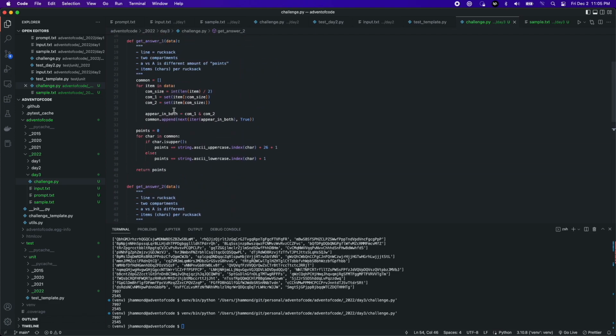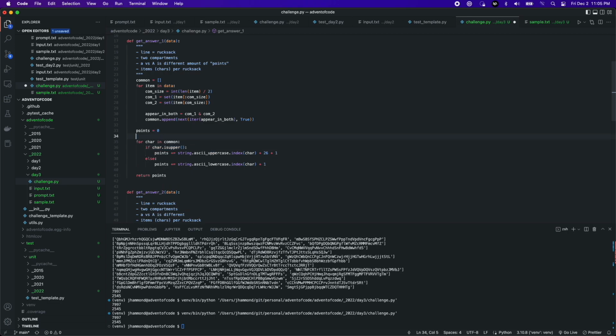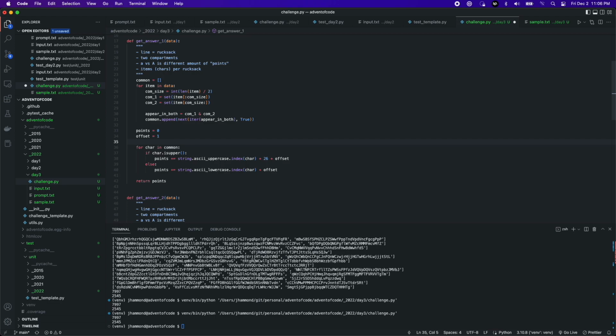So we basically want to get that element out. Then what we're doing for every character in the common set, if it's uppercase, we want to... All right, let's name these. And then number of characters in alphabet is going to equal 26, right? Because we have to offset these. If it's uppercase, we want to go find the index of that character in the alphabet. We're going to add an offset, right? Because everything starts at 0.